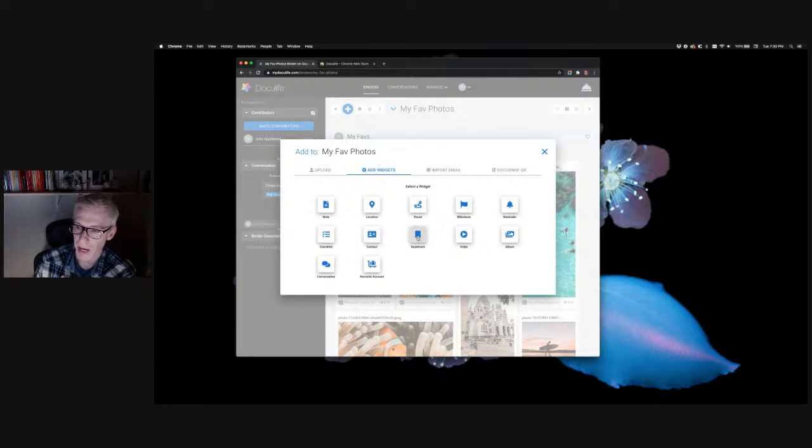And you can add a bookmark if you're copying and pasting a URL. You can open this up, paste the URL, and it'll make a bookmark. Same thing with a video. You can paste a YouTube or a Vimeo link in here. You can create a photo album just like we just did.